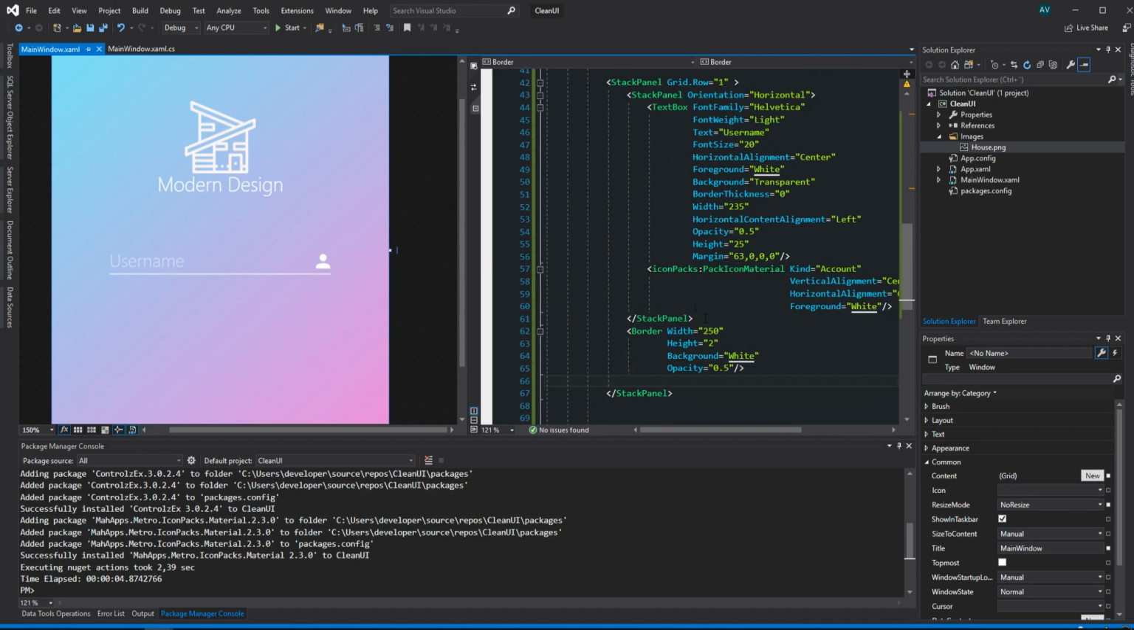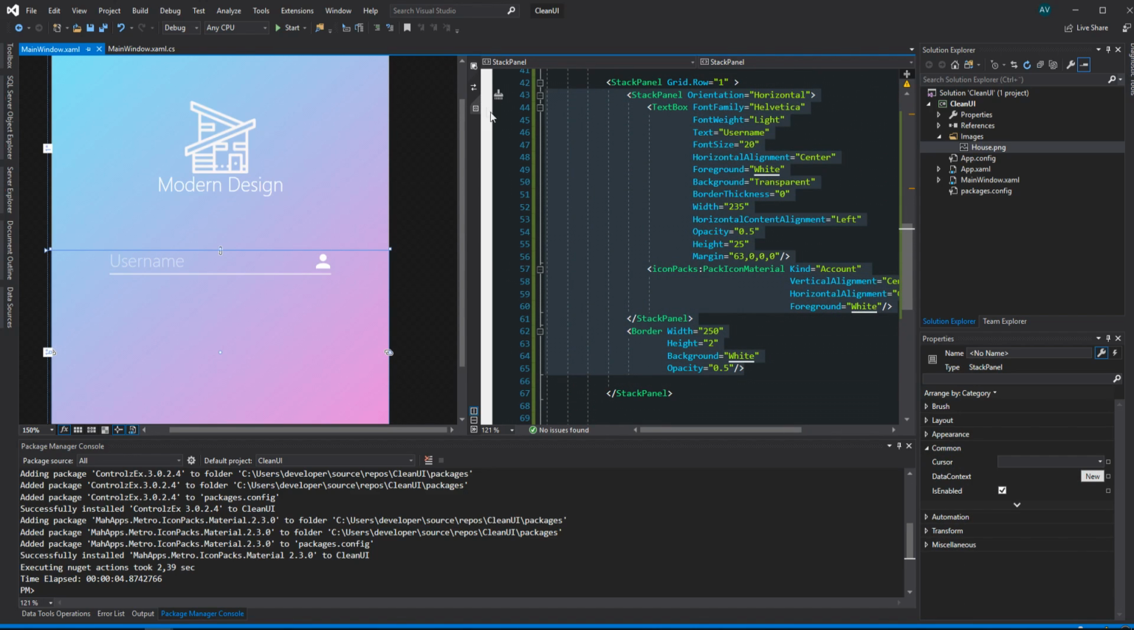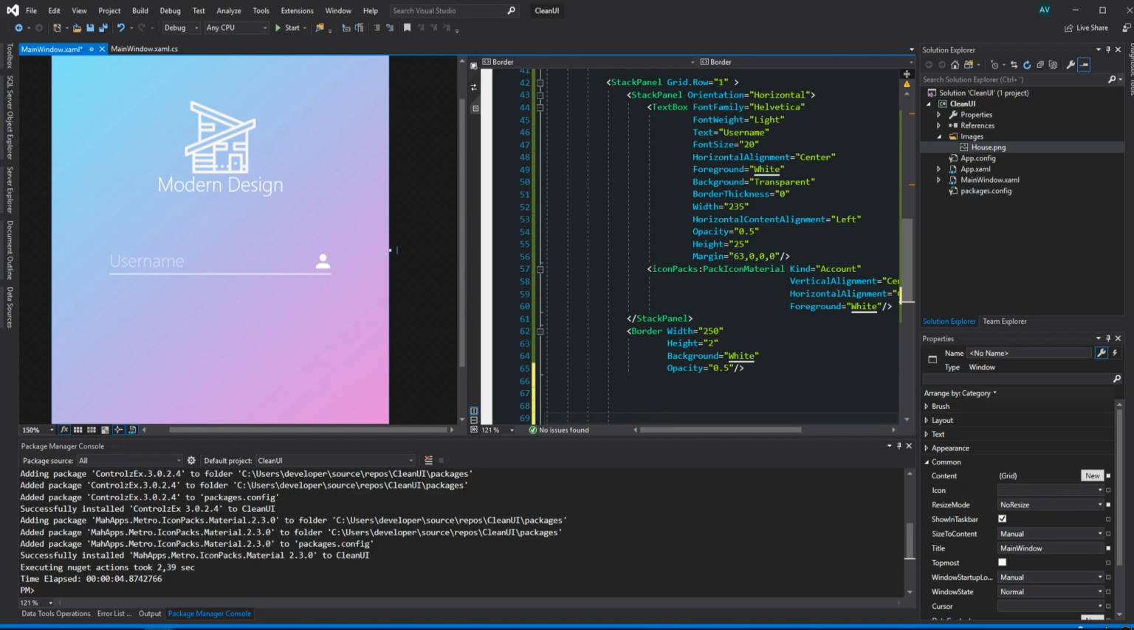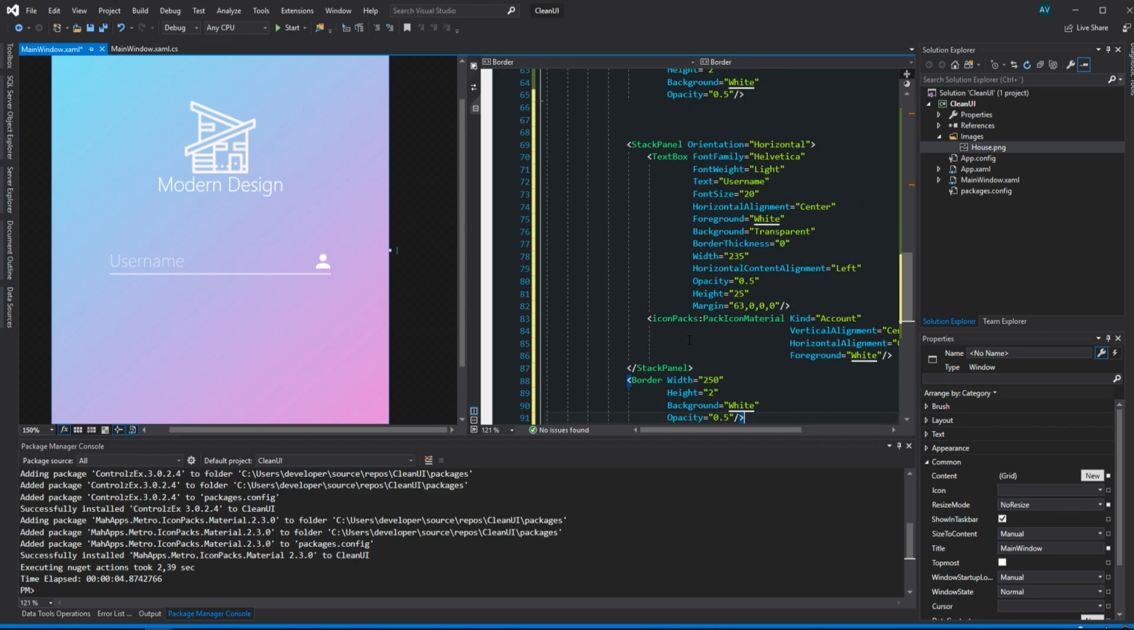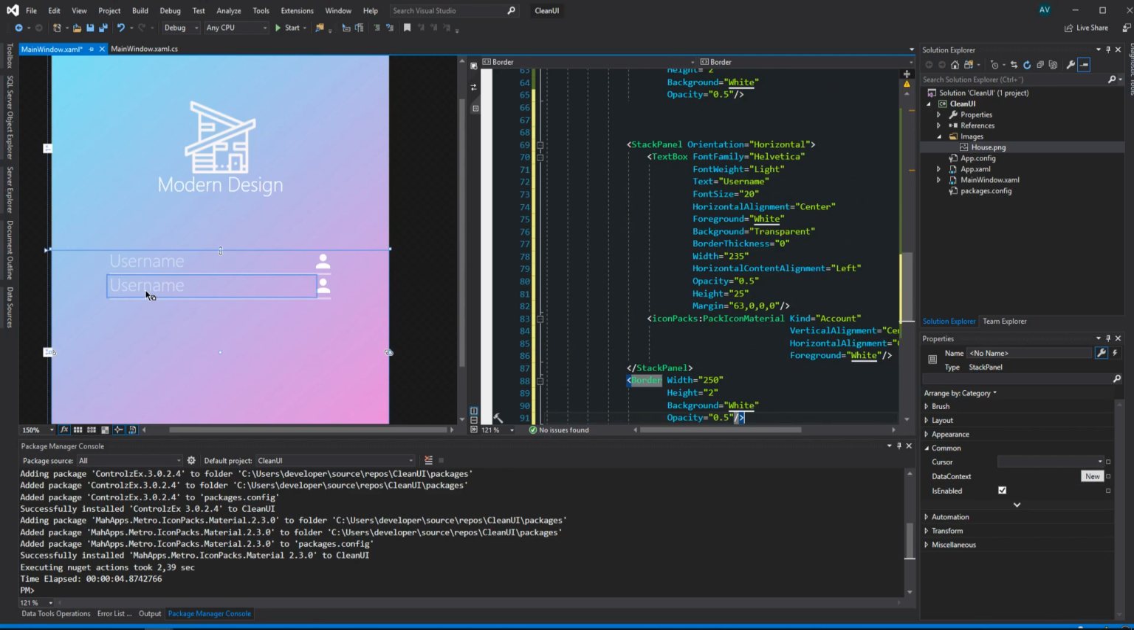Now we can just copy paste this really, and then just change some of the properties. So we can copy paste the stack panel, which contains the text box and the icon pack with the border, and then just paste it here, and it should add one underneath.